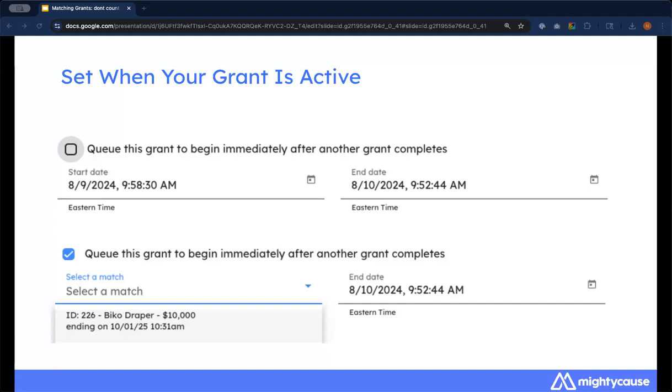Also, you can run as many matches at one time as you would like. If you have a grant you want to become active as soon as another one ends, just check the box that says queue this grant to begin immediately after another grant completes.